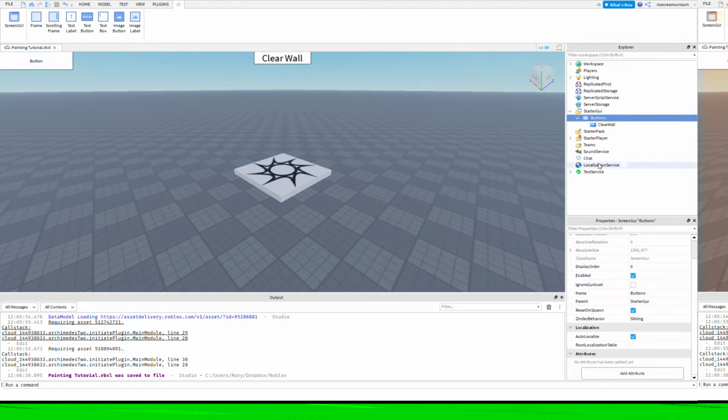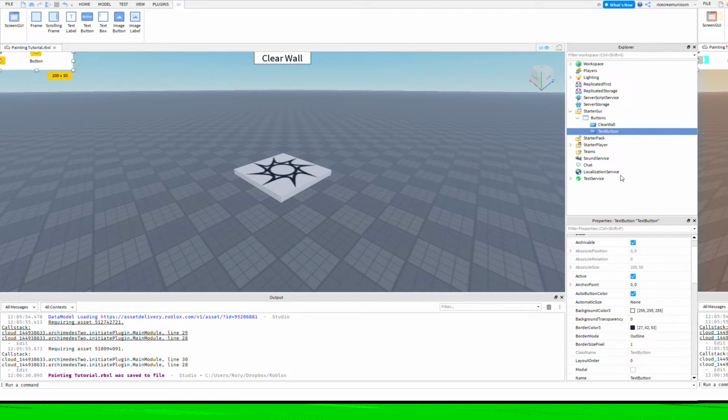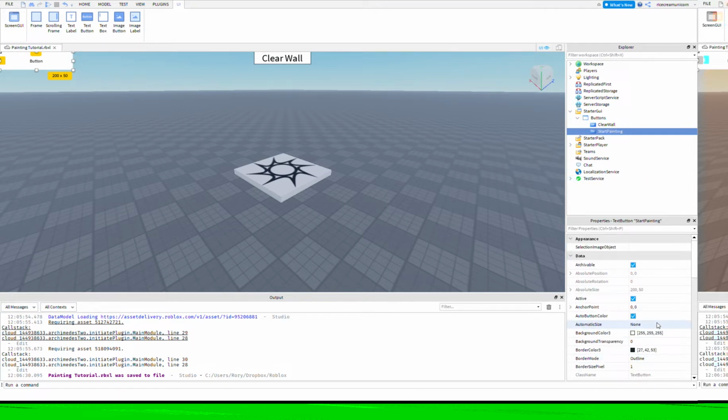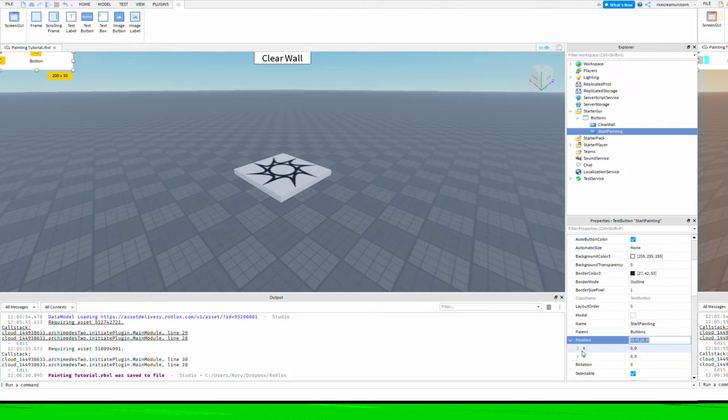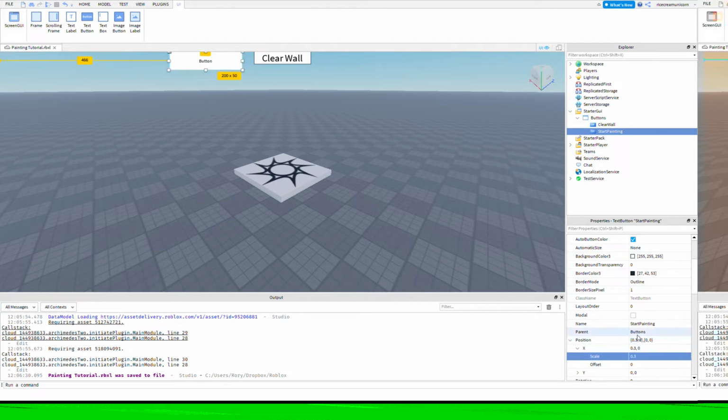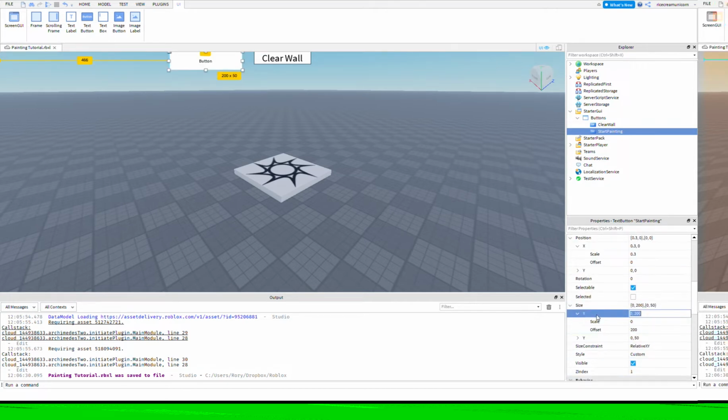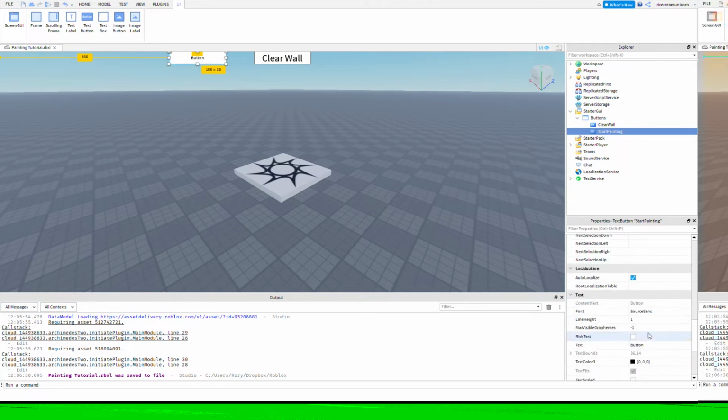Create another text button, so you're clicking on the plus sign next to the Screen GUI, go down to text button. I'm going to call this one Start Painting. It's pretty much the same properties that were just set on the clear wall. So I'm setting the position of the X to 0.3 on the scale. The size the same as it was on the clear wall. We go down to the text and we're going to call this one Start Painting, and then check the text scaled box.